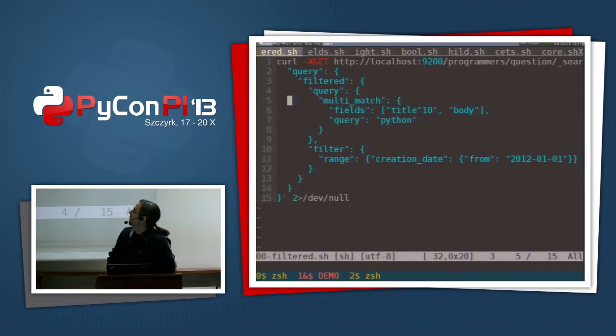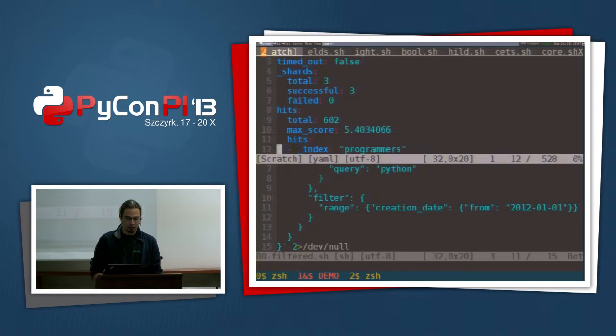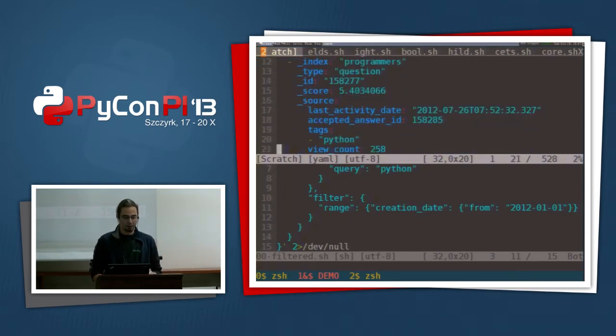It's even simpler. We don't have the bool part. So it's a filtered query. There is a multi-match. We're looking in title and body for Python, and we're filtering by creation date. If we run this, it took 2 milliseconds. It talked to all the shards, not interesting at this moment. And here are the hits.